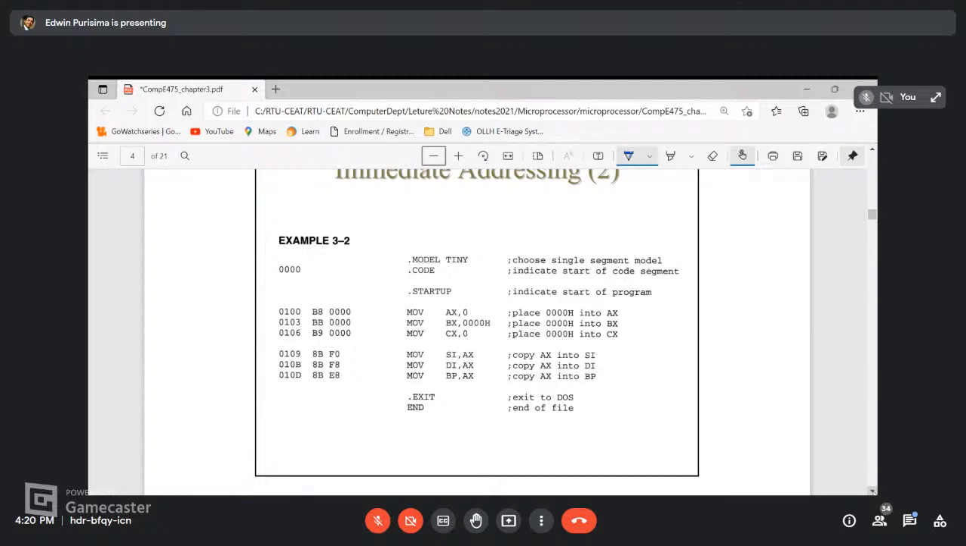But this time, ang transfer natin is decimal. Kasi wala naman suffix na H. The second instruction, move BX 0000H. This time, we're trying to have your 0 as your hexadecimal value to the BX. And just the same naman kasi, yung 0 ng decimal, pareho din ng hexadecimal.